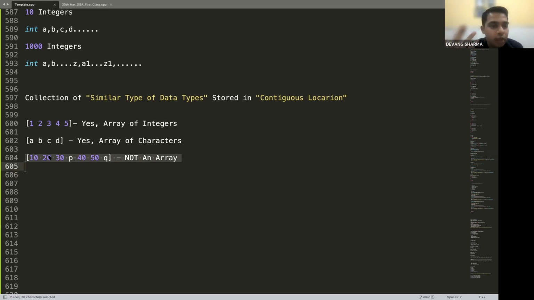It can never be, because the definition of array is that you are storing a collection of homogeneous objects. Homogeneous objects means something which has the same data type. So I cannot store a different data type and call that homogeneous. That will become heterogeneous. So a collection of similar data types stored in a contiguous location, that is an array.